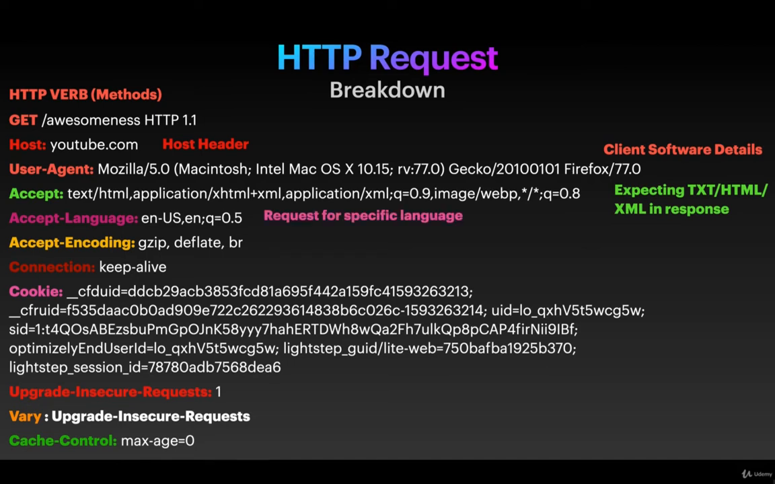The next one is Accept-Language, wherein we are requesting a specific language, that is en-US. So we are basically waiting for US English. If you do not have that, then give any type of English, which is denoted by en, and the quality factor should be 0.5, which is 50%.